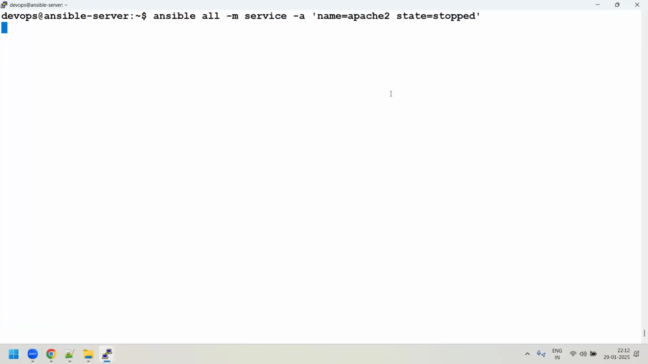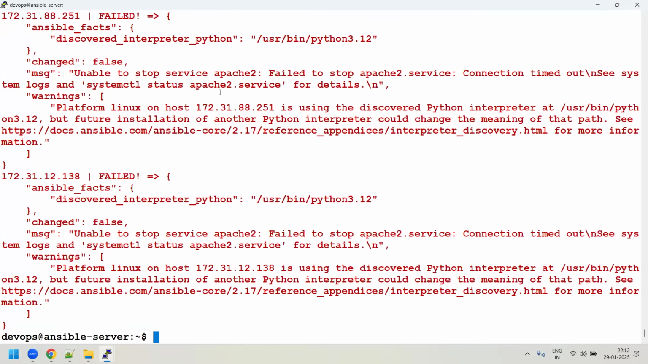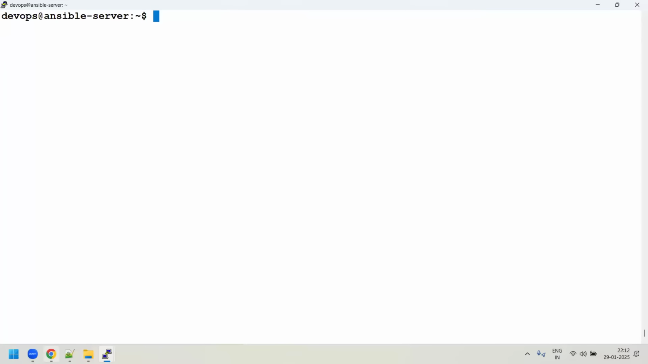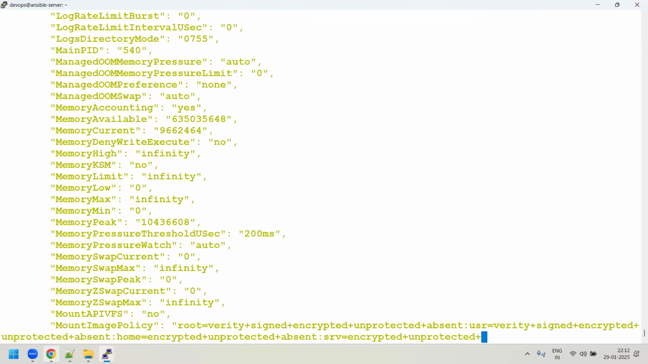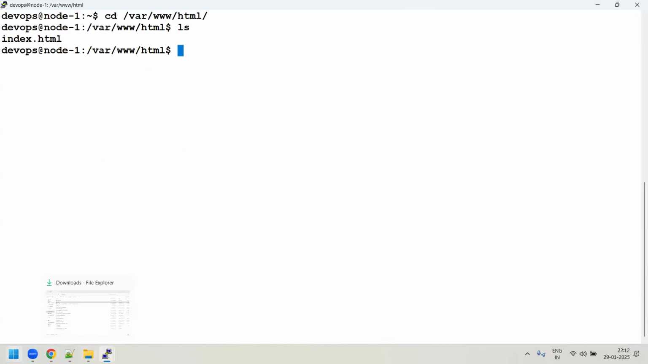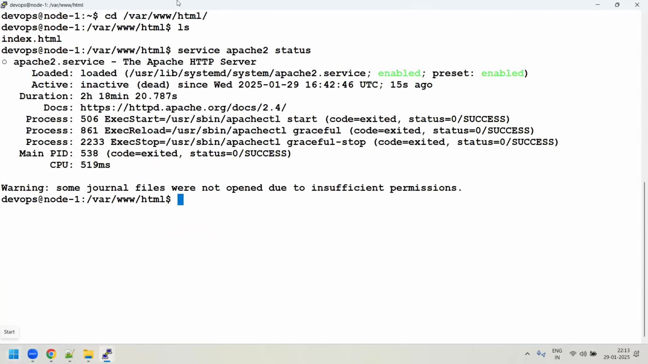service name apache2 state is equal to stopped. What happened, man? Connection timeout. Why connection timeout? Unable to stop the service, failed to stop it. Okay. Yeah, it has stopped the service now. How do you verify it? Go here and check the status. So how to check the status? service apache2 status. See, it is inactive, in a dead state.